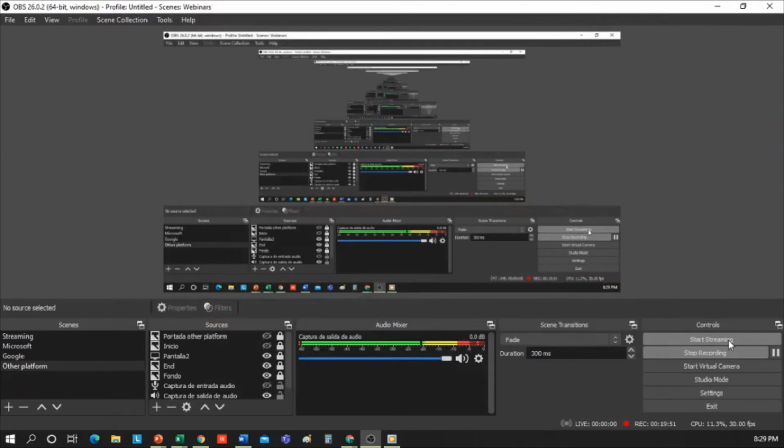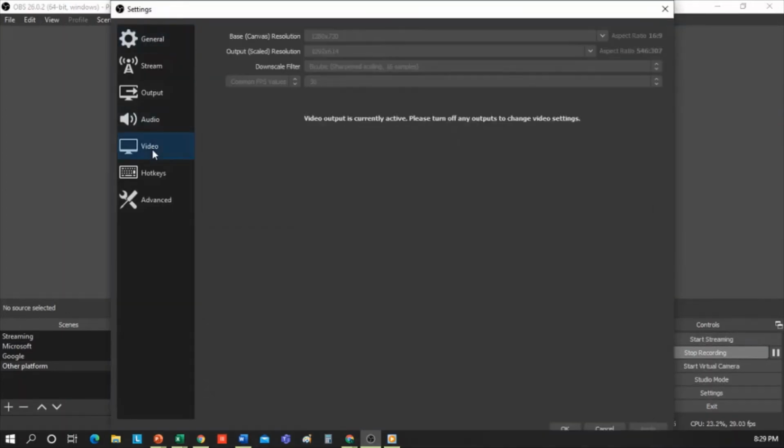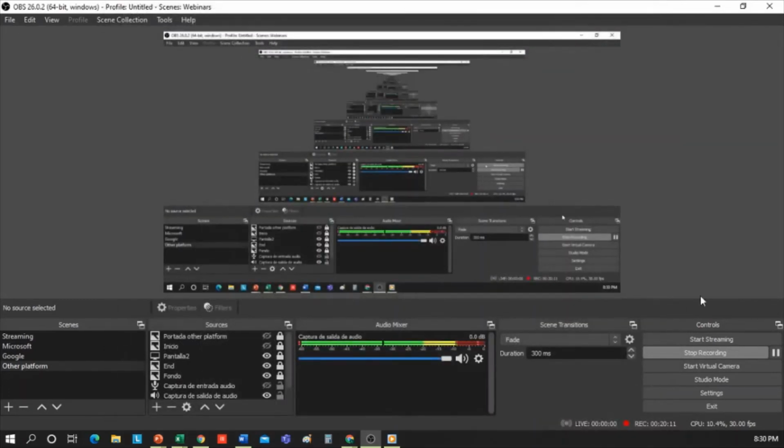And then in the Video tab, here in Base Resolution, you can change this resolution if you want to. I recommend 1280 by 720, and in common FPS values, I recommend 30. Otherwise, I wouldn't touch anything else. As I have finished my configuration, I click on Apply and OK and start streaming.